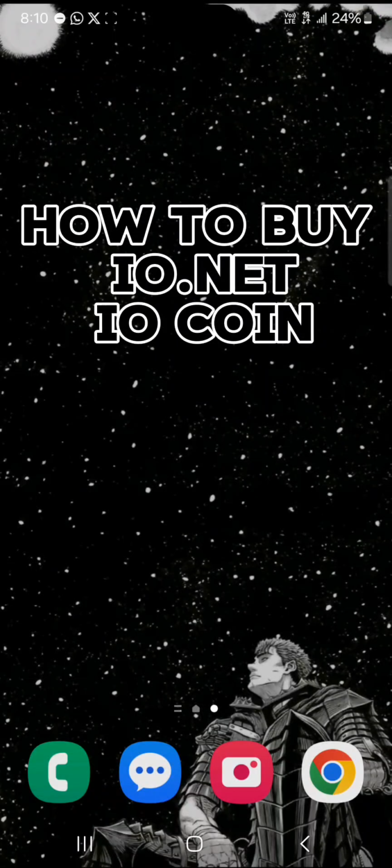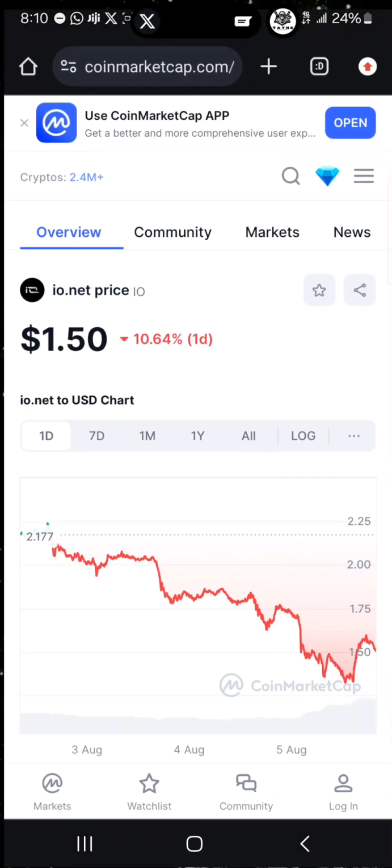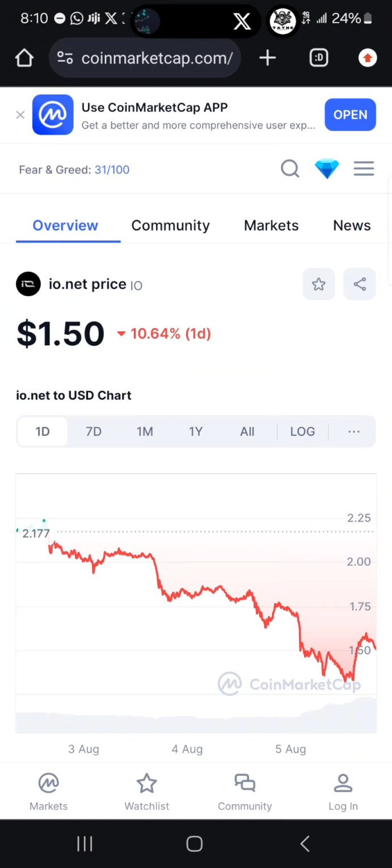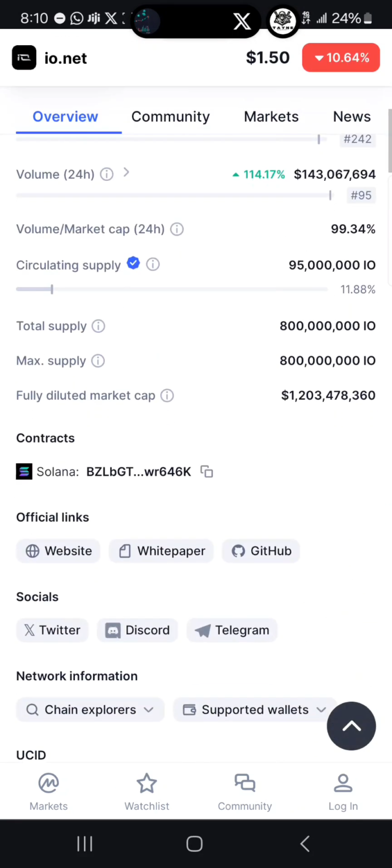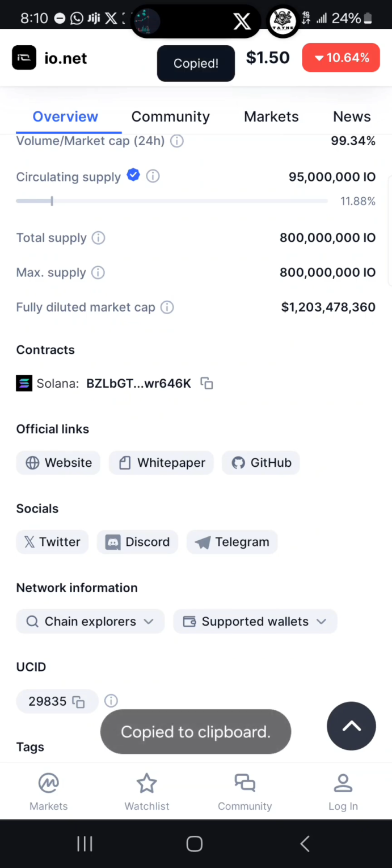In this short tutorial video, I'll be showing you how to buy io.net IO coin. It's quite easy to get this token. Click on your browser and log on to coinmarketcap.com and you'll find io.net token's price. Once you've found the price, simply scroll through and you'll find it's a Solana token. So copy its Solana contract address.